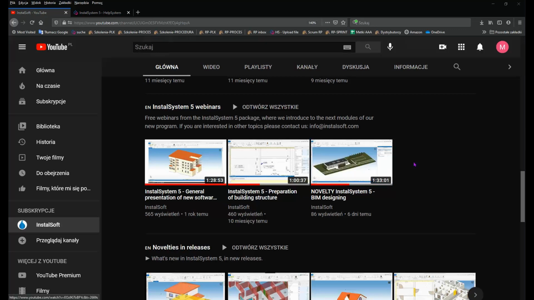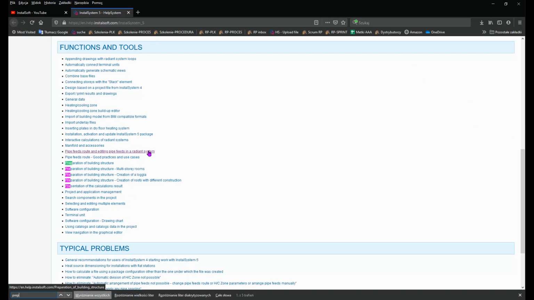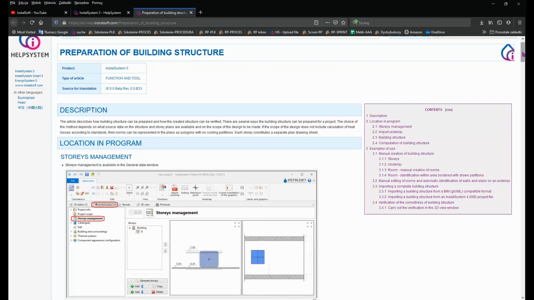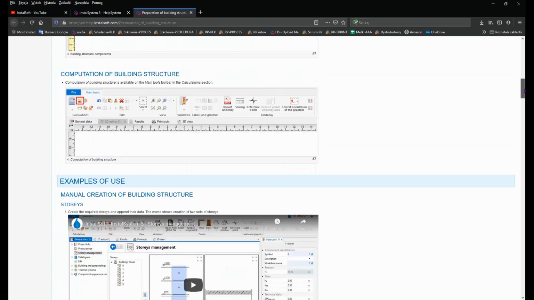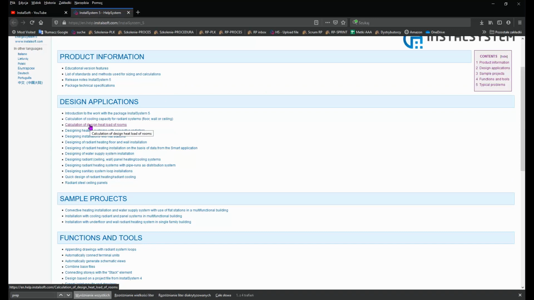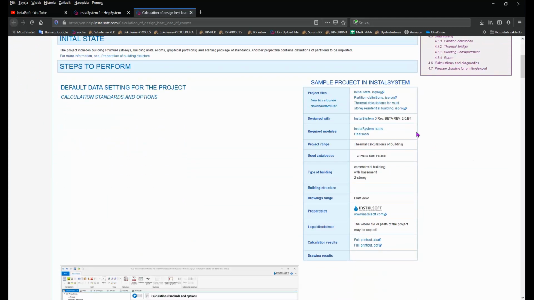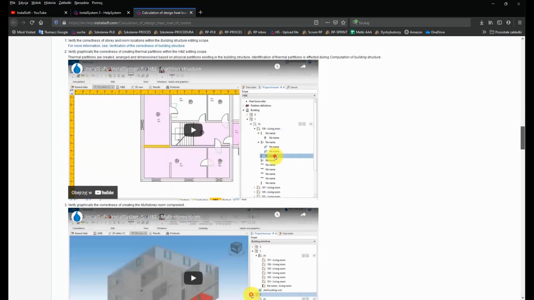Also, you will find proper articles in our help system. Preparation of building structure, for example, right here. And here you will see these two scenarios, how to create simplified and complete building structure with, as you can see, some descriptions, screenshots, and also some short videos. And there's also a lesson, calculation of design heat load of rooms. So if you would like to do it by yourself, repeat it, or use some other files to check it, to learn the program, you can use our help system articles.